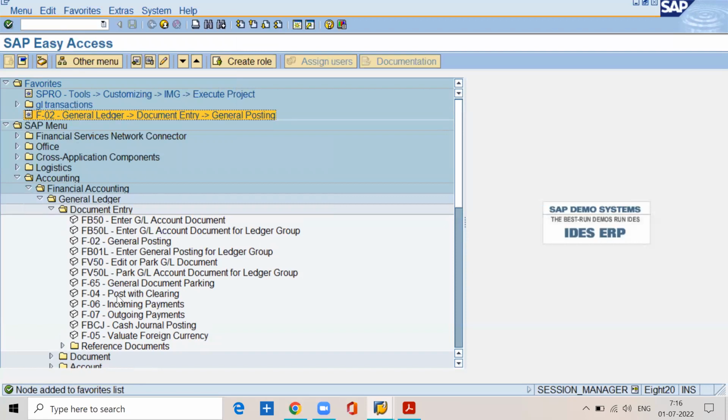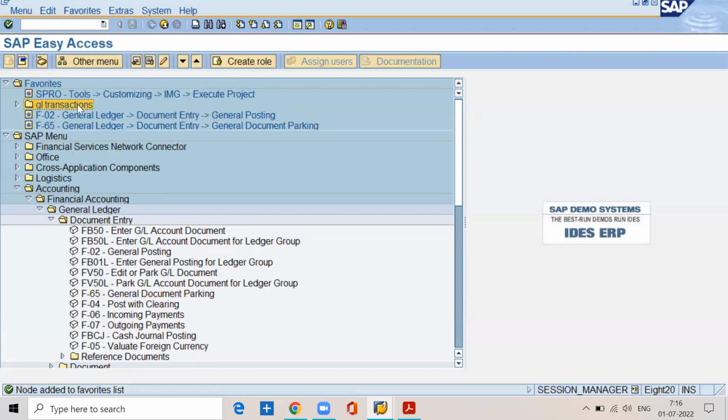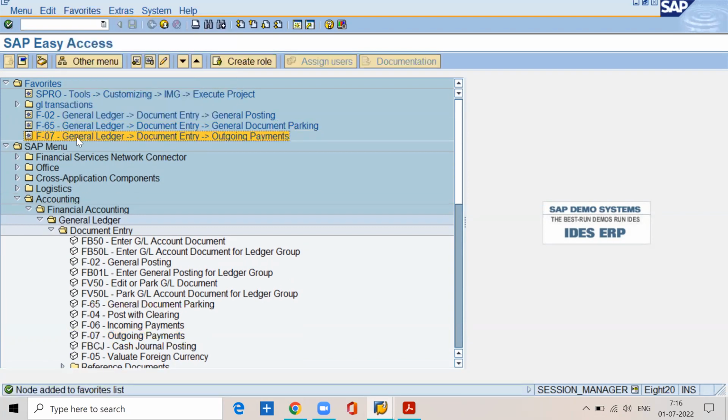Suppose, for example, I want to add this transaction code also. Just keep the cursor on F-65, go to menu favorites, add. See, under the GL transactions folder, these two transactions are added. So you can add the frequently used transaction codes directly on the screen or in the folder, right?